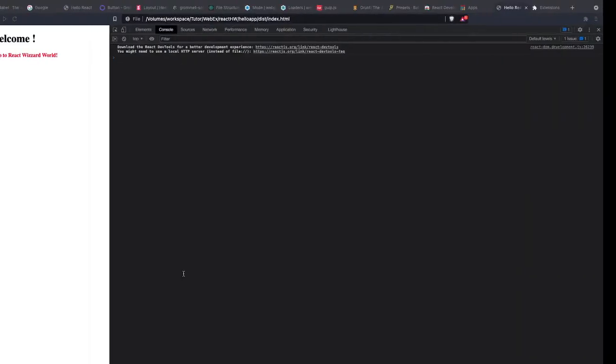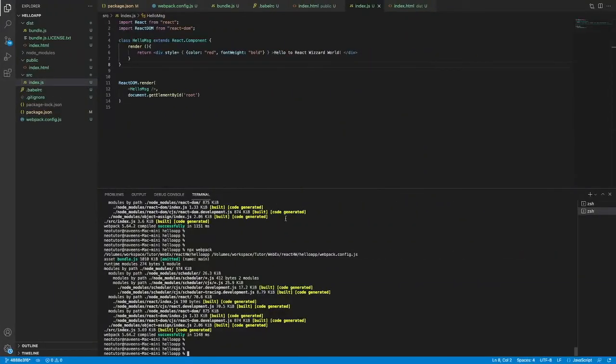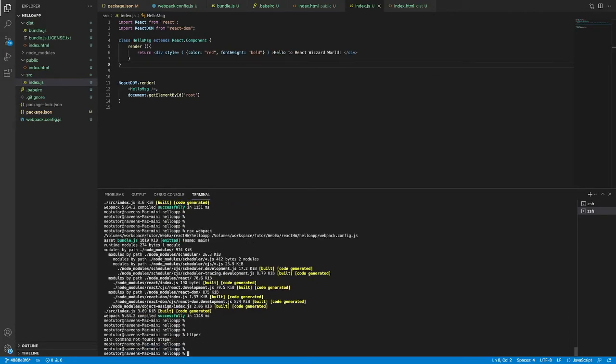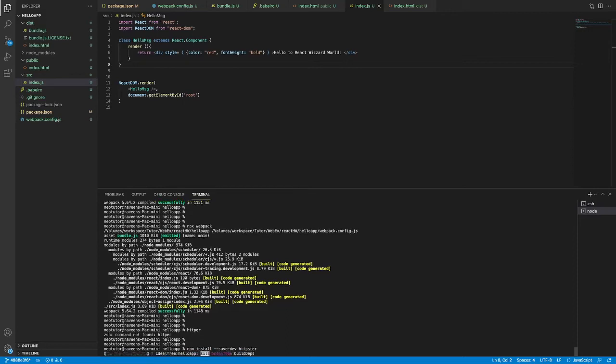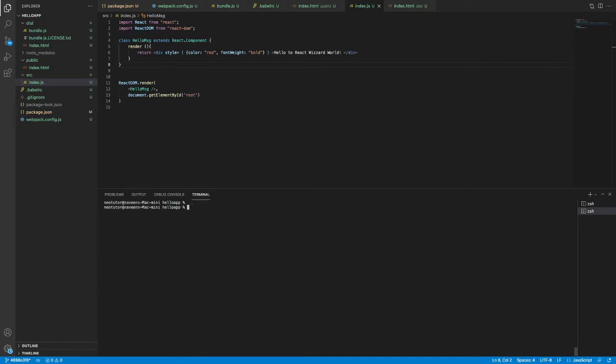I'm not able to use this because it is a restricted browse page. It would be great if I have a server. There is one thing called http-server. So I can install some packages: npm install --save-dev http-server. http-server is an HTTP server, just like Tomcat. You can use it for development.